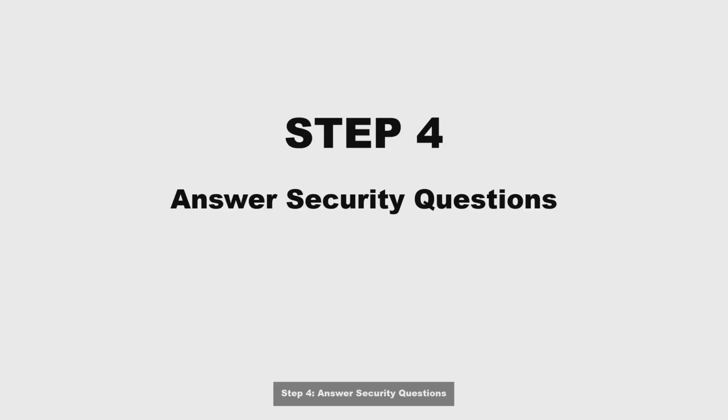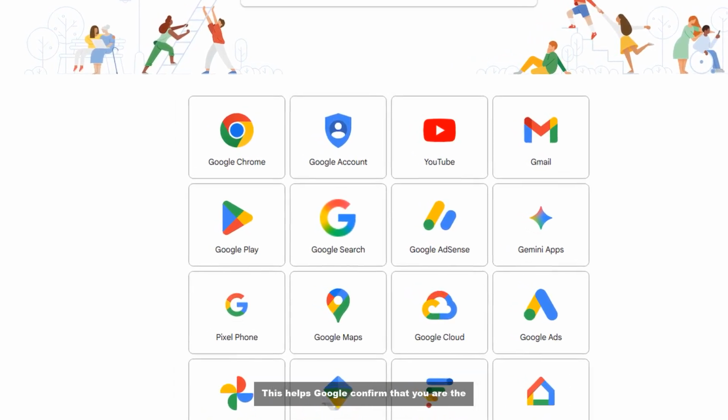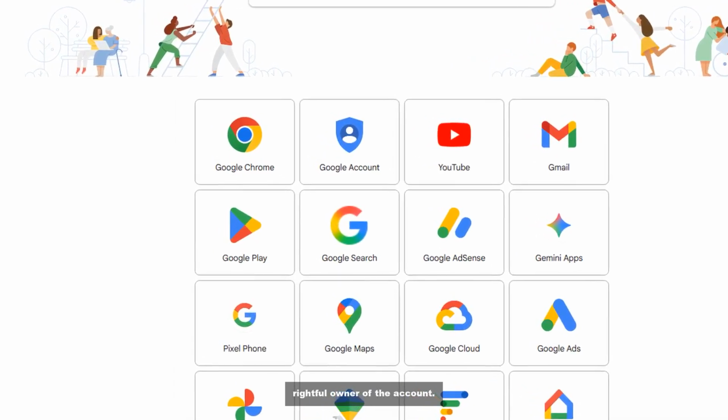Step 4. Answer security questions. If prompted, answer any security questions you set up when you created your account. This helps Google confirm that you're the rightful owner of the account.